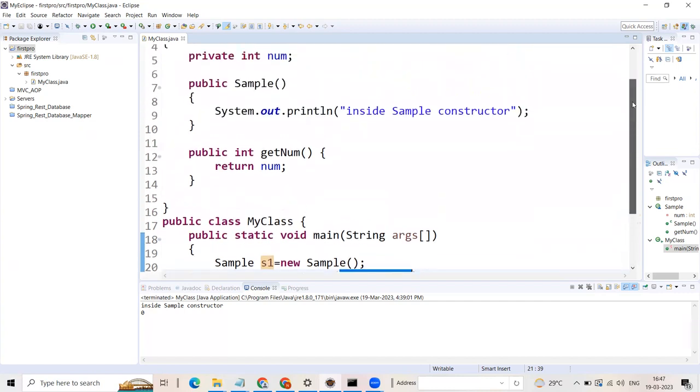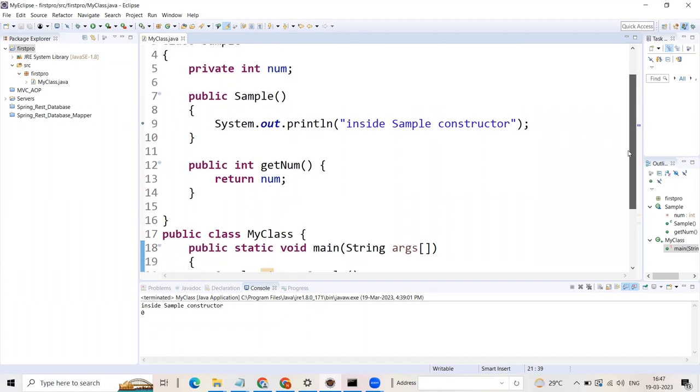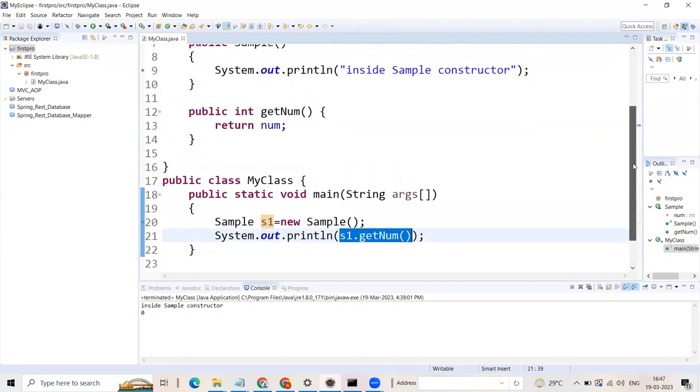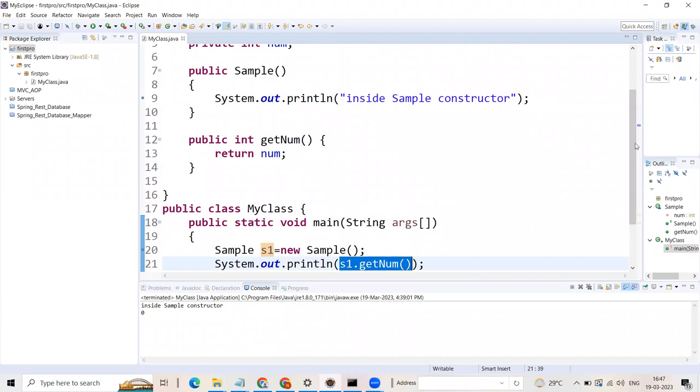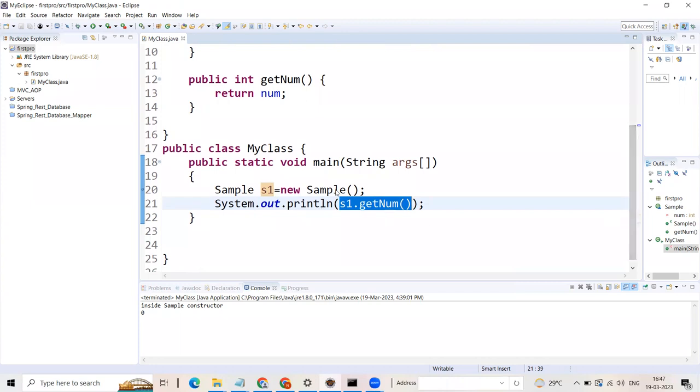I will place the breakpoints, one here at this SOP inside the Sample constructor, and the other one where exactly we create the object. Okay, so I have placed these two breakpoints, one inside the constructor and one inside the main function where we are creating the object of Sample.